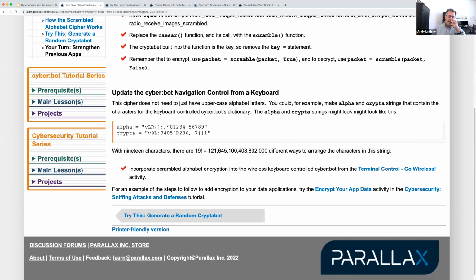And then it takes it one step further. This is assuming that you have the Cyberbot robot. It's saying, all right, there's only so many characters needed for the Cyberbot robot, but since it's this many characters factorial, there's still going to be a very large number of different keys, so to speak. So go ahead and try strengthening your cipher using this custom cryptobit.